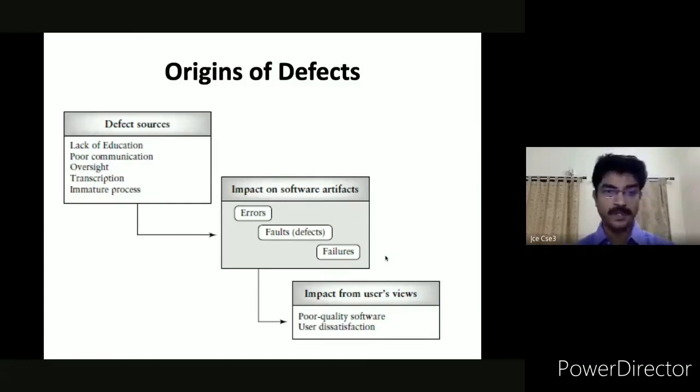Lack of education, poor communication, oversight, transcription, and immature processes lead to defects. What is the impact on software artifacts? It may lead to errors, failures, and faults. What impact does it make on the user side? Poor quality software and user dissatisfaction. If you develop poor quality software and the users are not satisfied, your business will vanish.